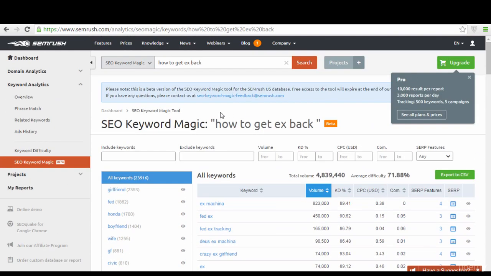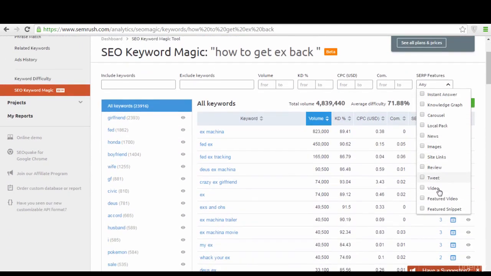Here you can include the keywords you want to include. Here you can put in the keywords you want to exclude. And here you can even choose the volume you want to search for. And here, for keyword difficulty, you can select which one you want. The same goes for the cost per click, and the same goes for the competition. And here, in the SERP features, you can choose any one you like. But leave everything for now.